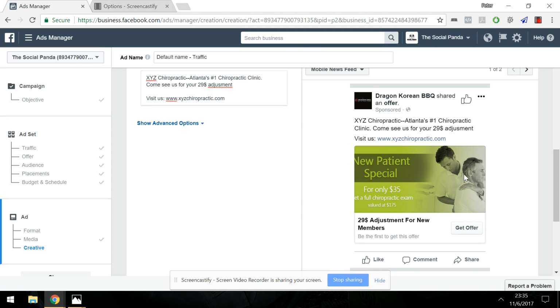And then you would have the new patient special, and then you have the offer here. And people will be able to click this button that says get the offer and be able to redeem it. As we specified earlier, you can redeem it either online or in the store. Either way, they'll be able to get the offer, and it'll save it to their Facebook page. So every day or so, it'll remind them, hey, your chiropractic offer is going to expire in a couple days. Go use it. So it's kind of a guerrilla tactic. It's reminding them over and over again, hey, don't forget about XYZ Chiropractic.